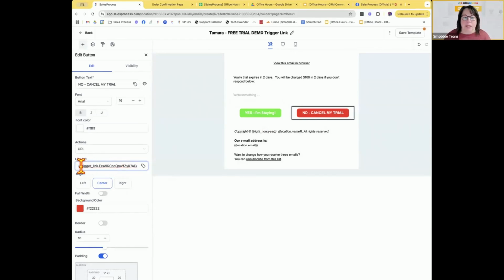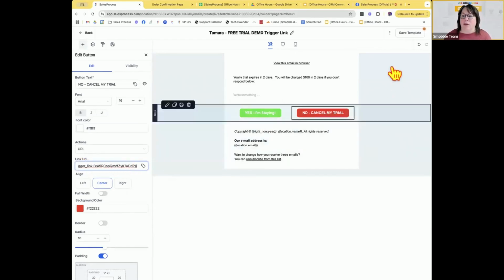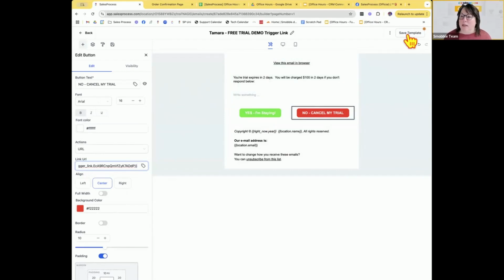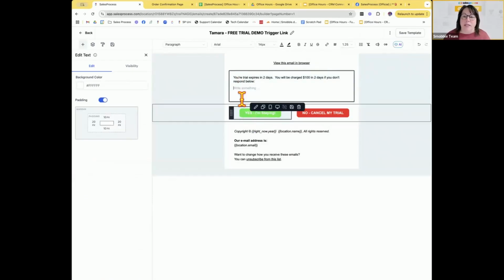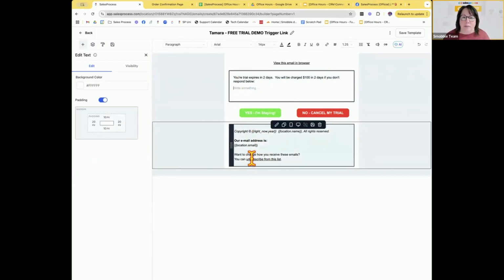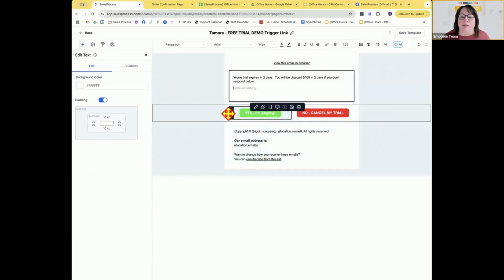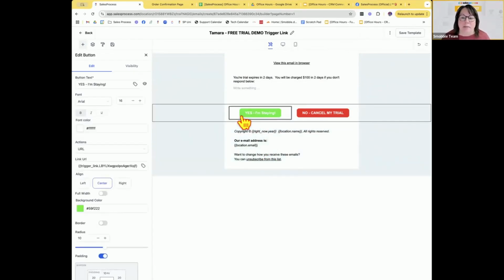And you can see here, it's got the curly brackets around. That's the trigger link. Okay. And then we're going to save. So we've built the email now that we're going to send out to people 2 days before their trial expires. And we're giving them the option: yes, I'm going to stay, or no, please cancel. Okay.